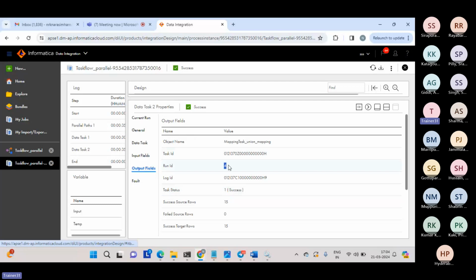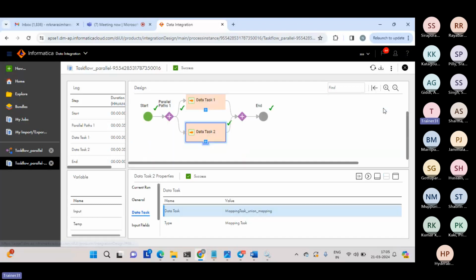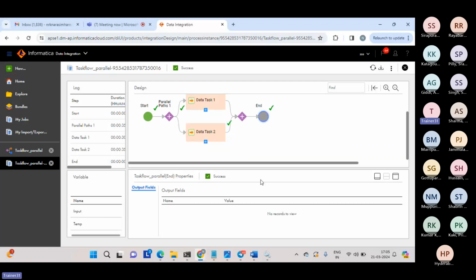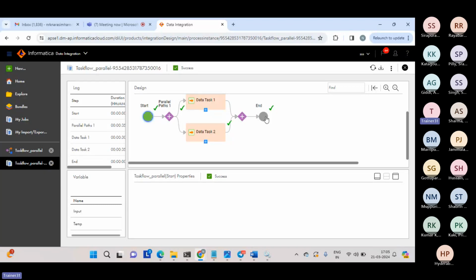So we can see this is a run ID. Task status successful. Success was 15. Target was 15. Source, I'm sorry. Source was 15. Target was 15. Which means there is no data truncation happening while performing union based on n number of sources, which is two sources here, right? So that's it. Then we can see end task, which is success. So there is no problem here. So this way we can debug at the first level.